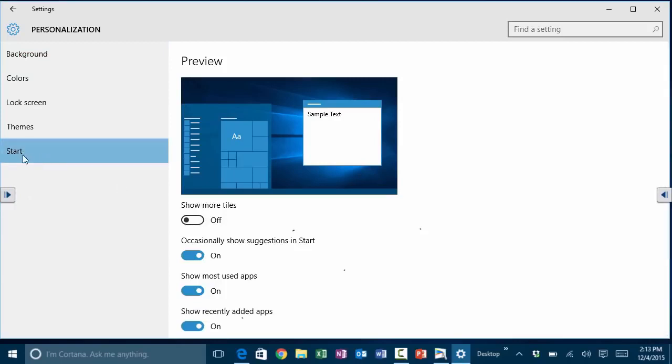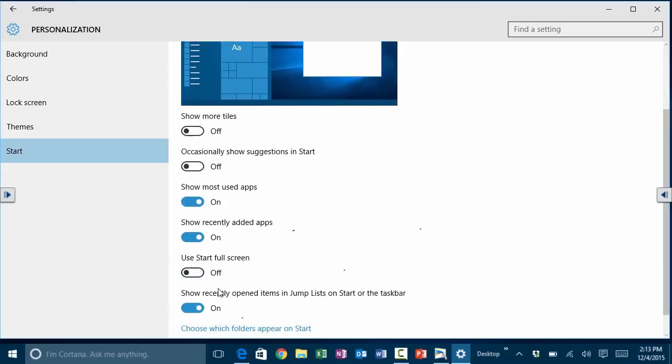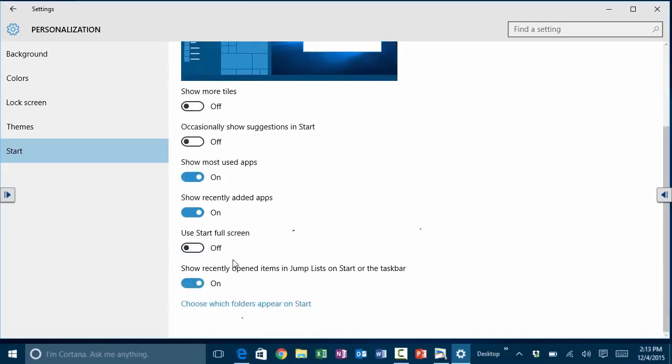So it is in here that you can actually go back and customize the Start menu, whether you want to show more tiles, whether you want to have a suggestion list on the start, whether to show the most recent apps or not, and so on and so on. So this is where you can customize some of those additional options on the new Start menu in Windows 10.